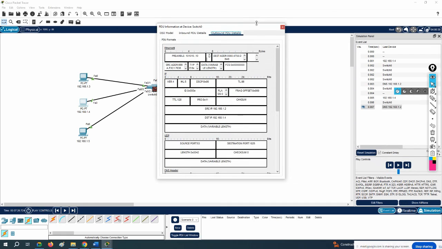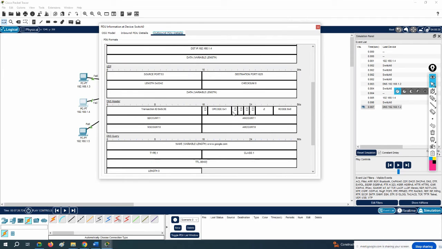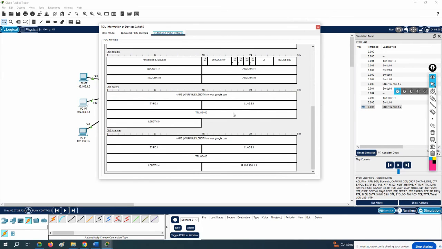In the outbound you need to check. Inbound means the packet is going in, outbound means it is going out. So it is going to send the information. If you see the DNS answer, the DNS query means it is asking, I need to go to www.google.com. So the DNS server is answering that. It is saying if you want to go to www.google.com, then you need to go to this IP. This is the IP of google.com. In our lab scenario we are saying this; in the real scenario the Google IP is different.